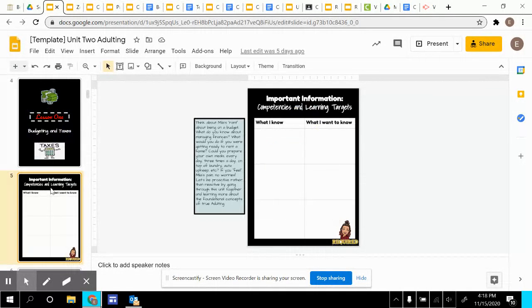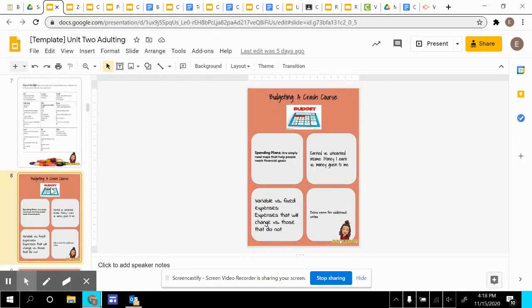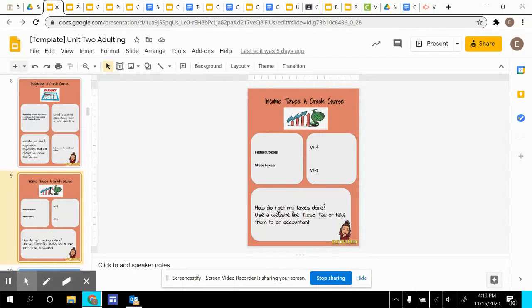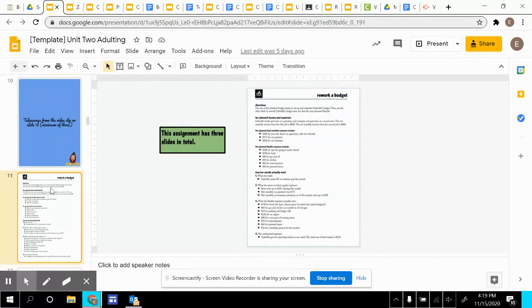So in lesson 1, you need to list at least one thing you knew about information in this unit and then one thing you wanted to know. There was nothing to write on this page or this page. This page is where you would explain the terms listed. Same thing on this page. You would list takeaways from the video clip on slide 13, minimum of 3.